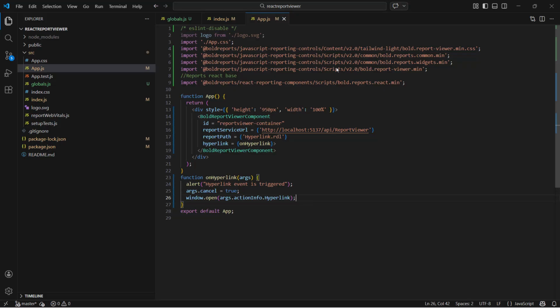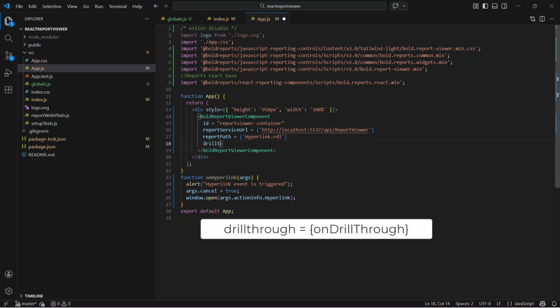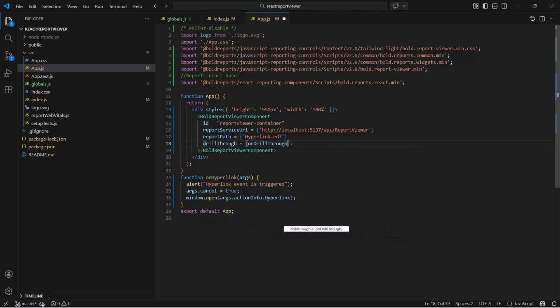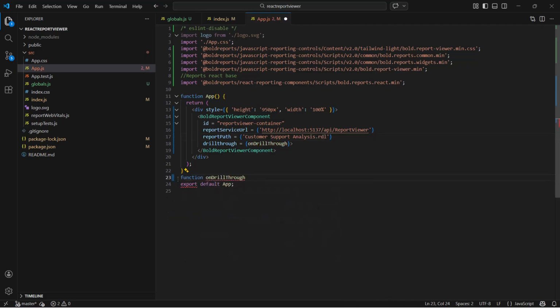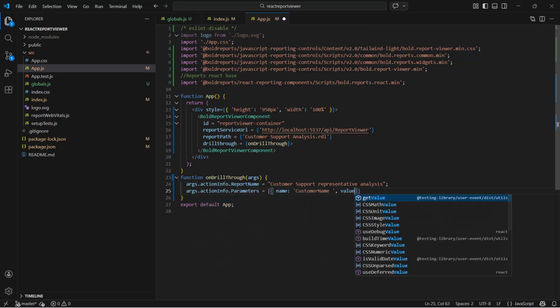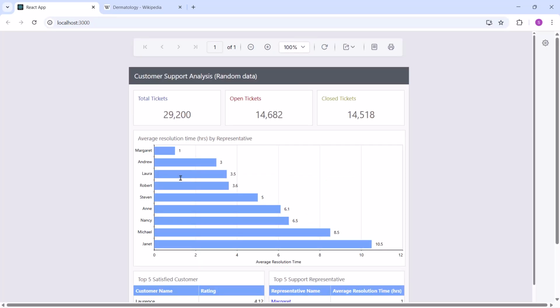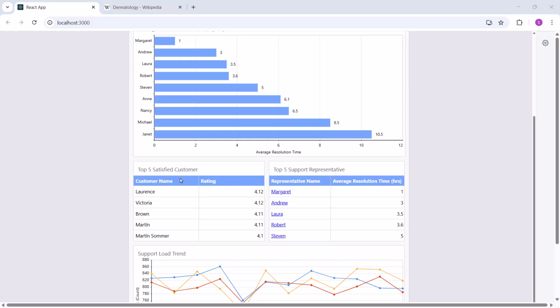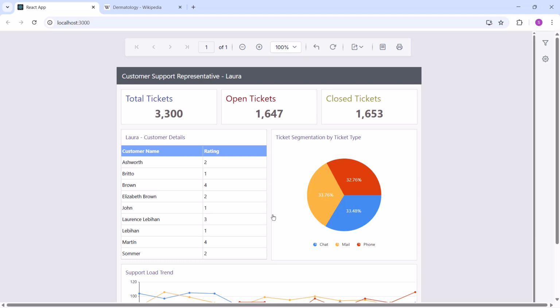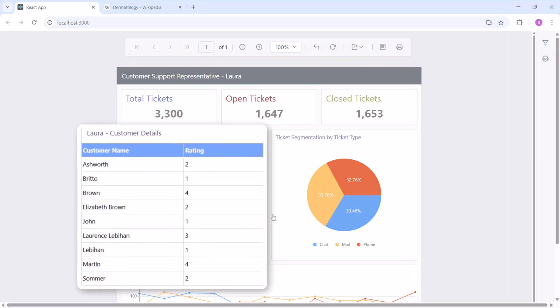I open the app.js file, bind the drill through event, and implement the drill through method. Inside the method, I assign the subreport name to the report path and parameter value. I run the app and render the customer support analysis report. Now I click the drill through link inside the report. The drill-through event triggers, and the detail report opens based on the parameter.